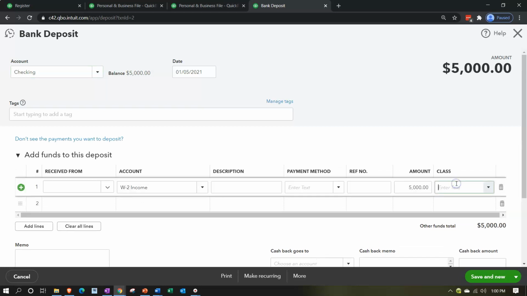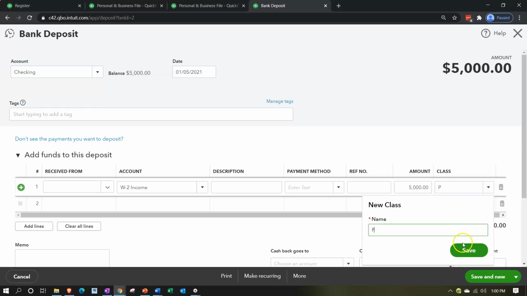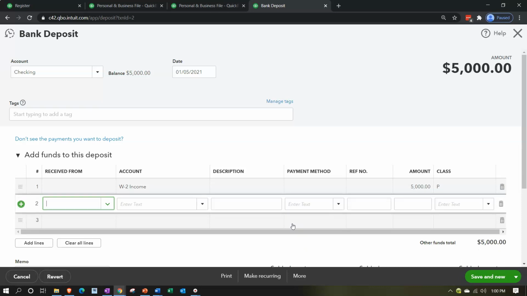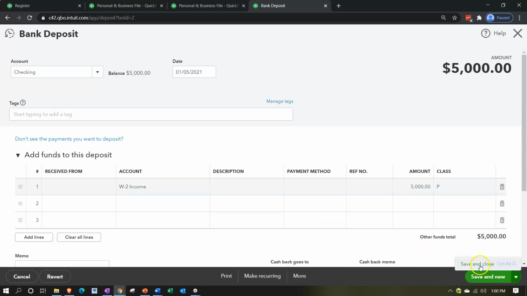So then I'm going to go back in here and I'm going to assign a class. I'm going to add the class because we don't have one. For personal, I'm just going to say P for personal, P for possibilities, and then I'm going to save it and close it.